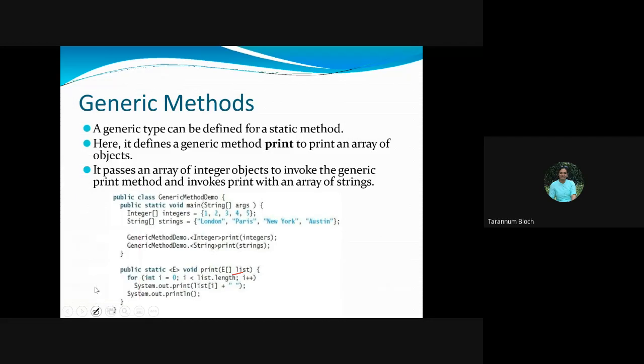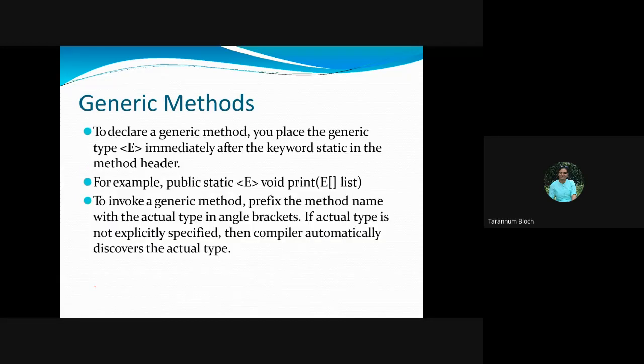Yes or no? So to declare a generic method, place a generic type E immediately after the keyword static. The method has to be static. So we say public static, then the generic type E, then the return type and the method name, again with the argument in the generic type.